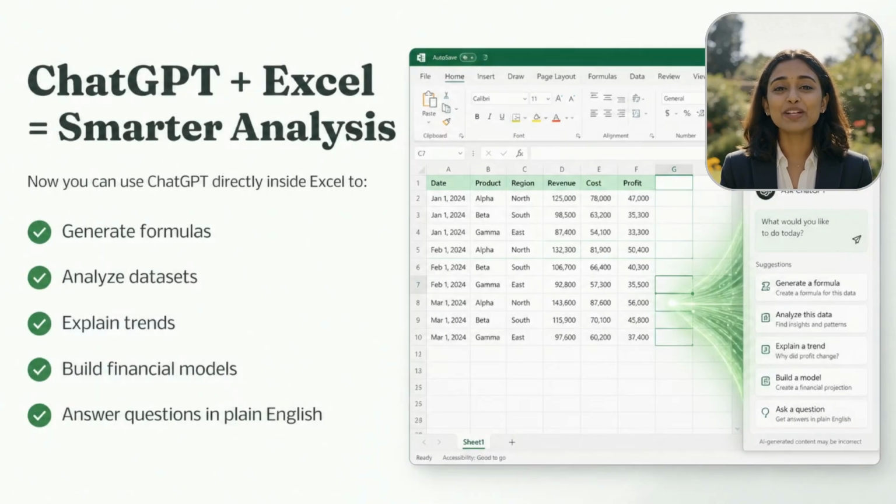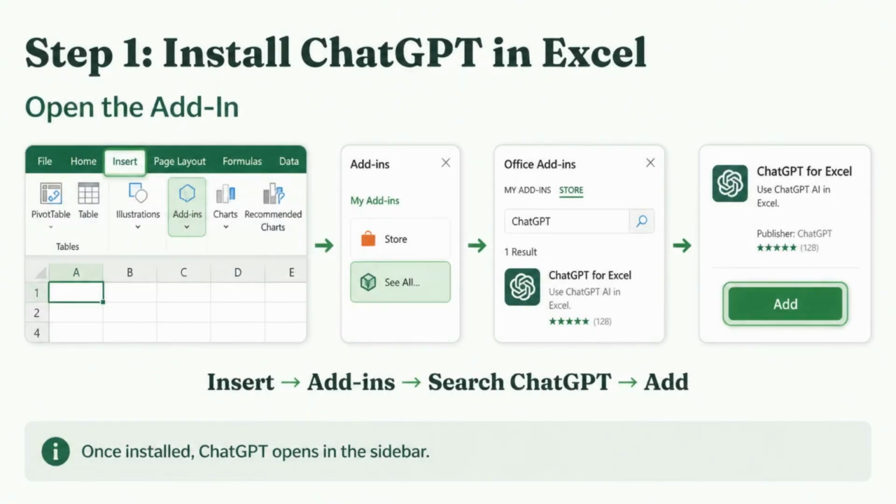Combining ChatGPT with Excel offers smarter analysis. You can now use ChatGPT directly inside Excel to generate formulas, analyze datasets, explain trends, build financial models, and answer questions in plain English. Step 1 is to install ChatGPT in Excel. Go to Insert, select Add-ins, search for ChatGPT, and click Add. Once installed, ChatGPT will open in a sidebar, ready to use.